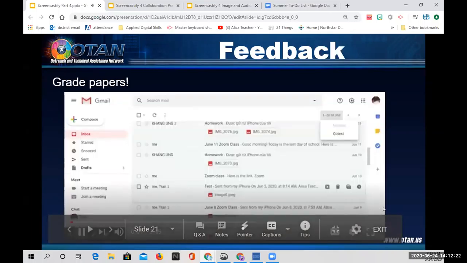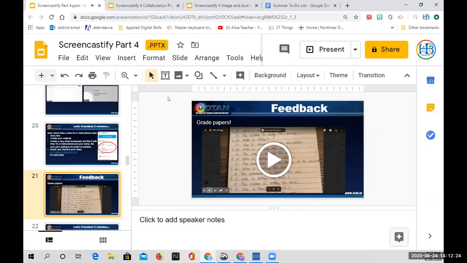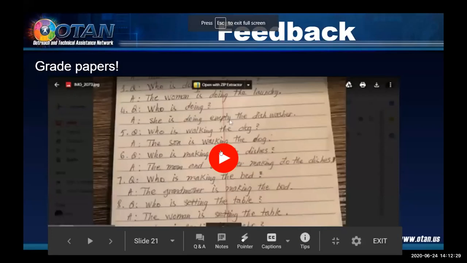Here is an example of how to... Oh, no. I have too many toolbars open. I'm sorry.